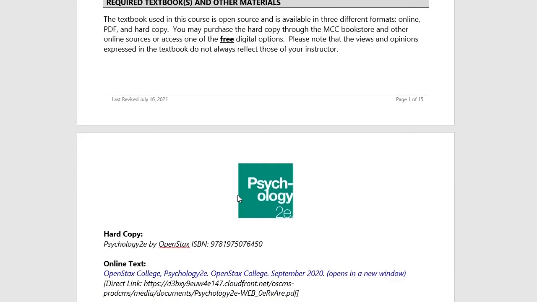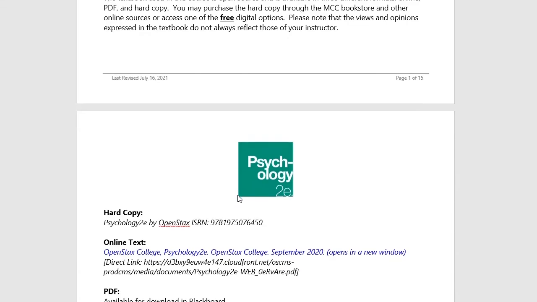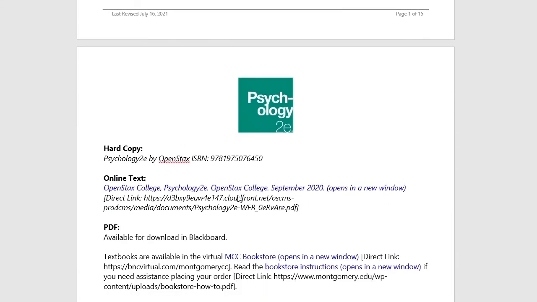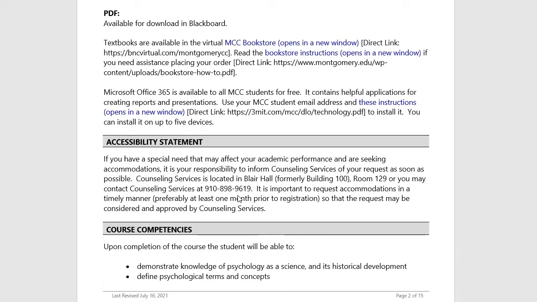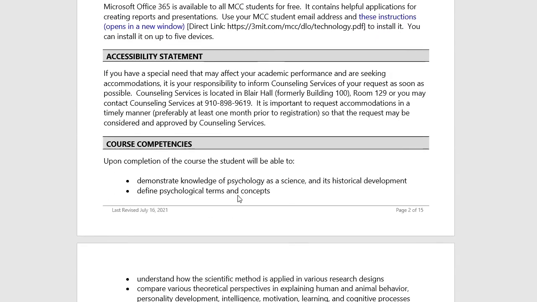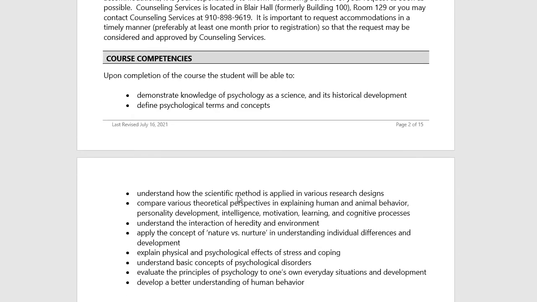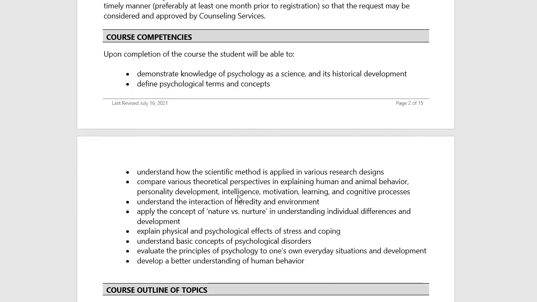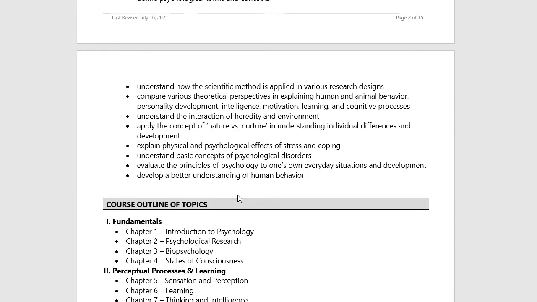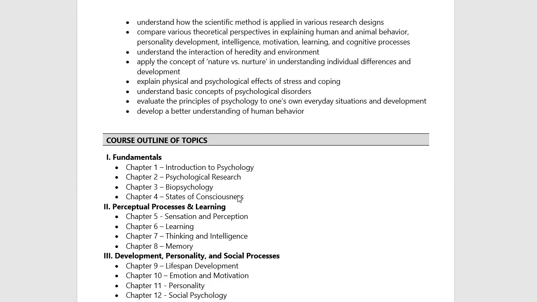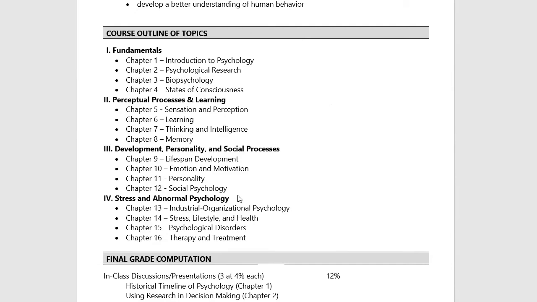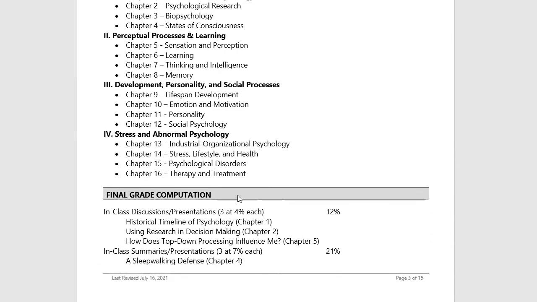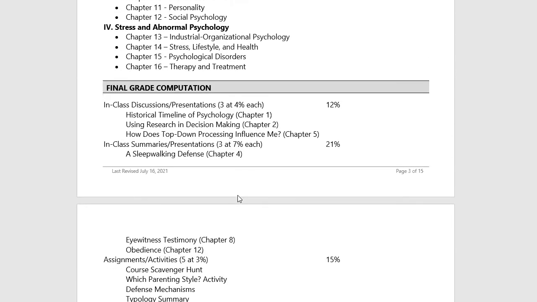Textbook information, whether you'll need to purchase a textbook or if it's a free textbook through a free service. You're going to have information for the accessibility statement, and again, we're just going to go through it briefly. The course competencies, again, everything that you should be able to do and understand when you complete this course. The outline of topics, you get a good glimpse of the different interesting topics, like for example in this psychology class, the things that you're going to learn about.